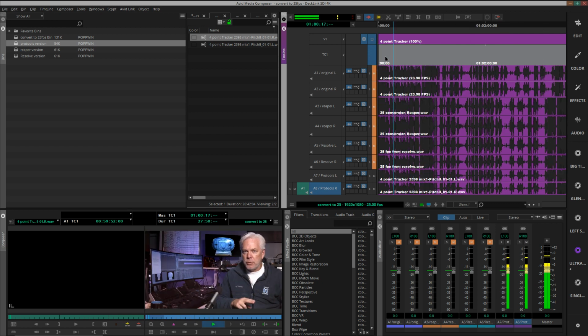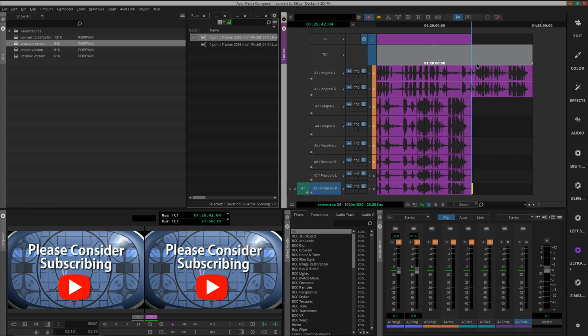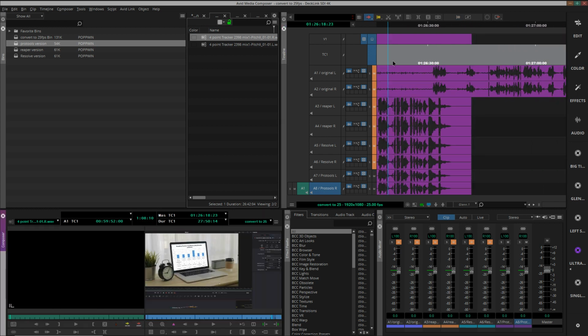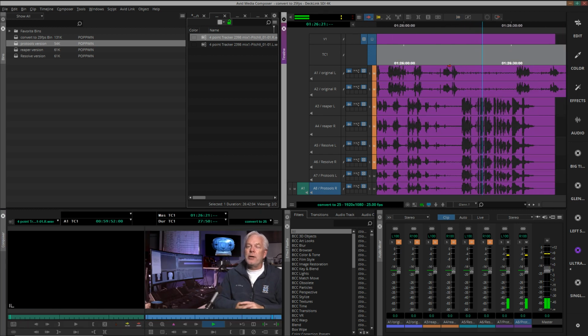Planar tracker or the camera tracker. We're staying old school. 4-point tracker, and we're going to show how this can be very useful for a long. And the pitch sounds good. And at the end, there you go. 4-point tracker. Old school is still pretty good.